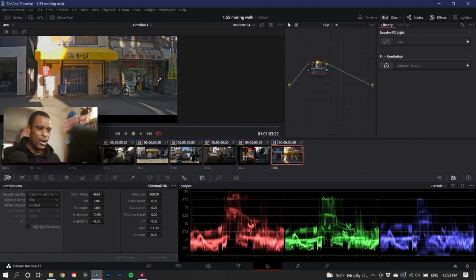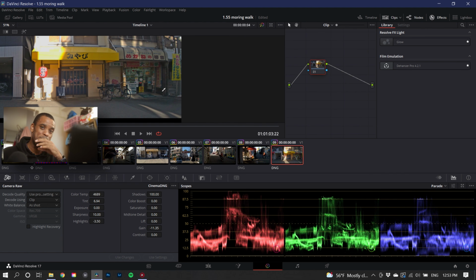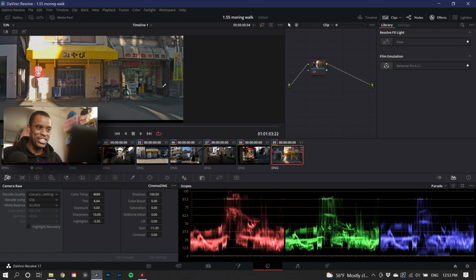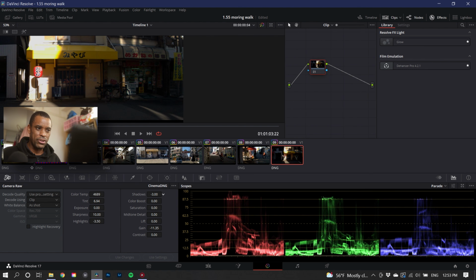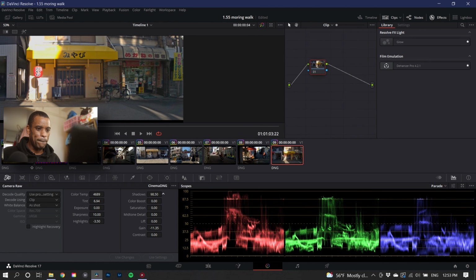This is the power of DNG files. Look at that, right? Let me go back and crush that. We were back down here, and we couldn't even see there was a sign there. Check it out. Boom. Look at that. We bring that up.